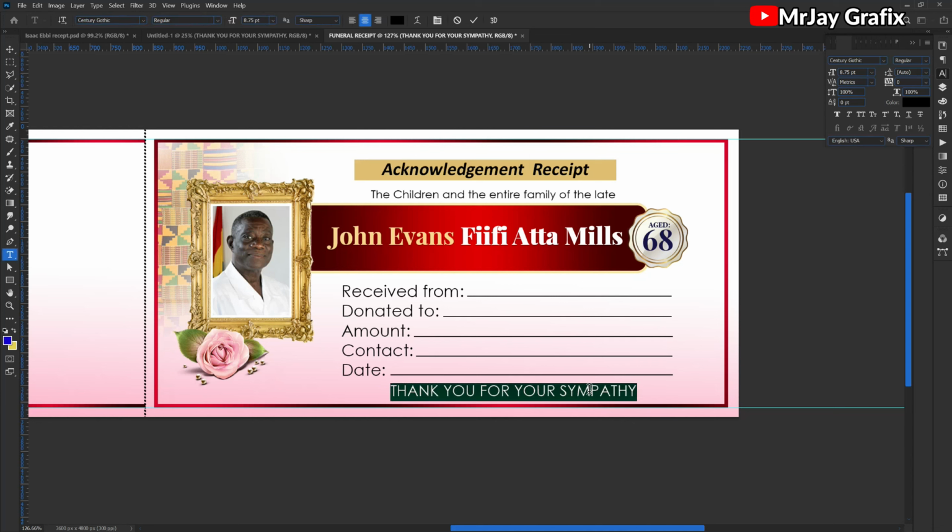Let me change this to, Thank you for your sympathy. Okay, so let me change this one to Mistral font, like that. So this font is called Mistral.